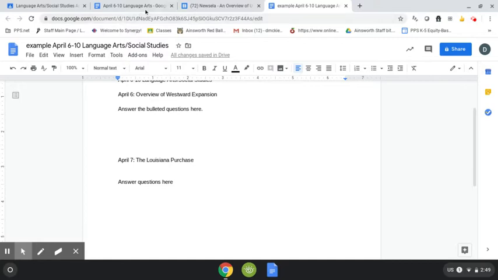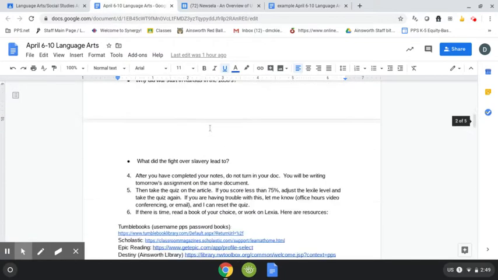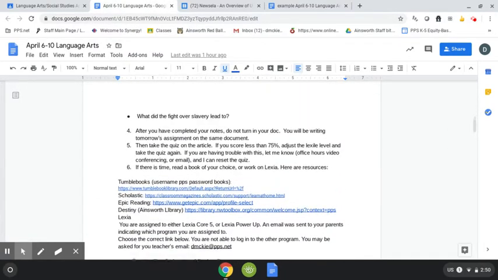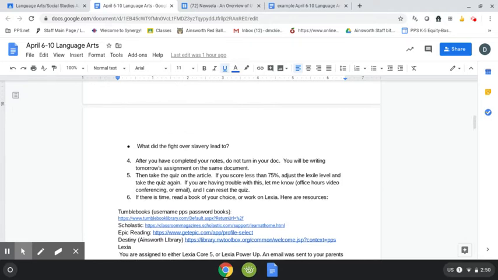Let's go back to this document. We'll look at it one more time. So we're scrolling through. After you've finished this first assignment, don't turn in your document. You're going to take the quiz on the article. If you score less than 75%, adjust the Lexile level and take the quiz again. I can also reset the quiz. If you're having trouble with this, let me know.